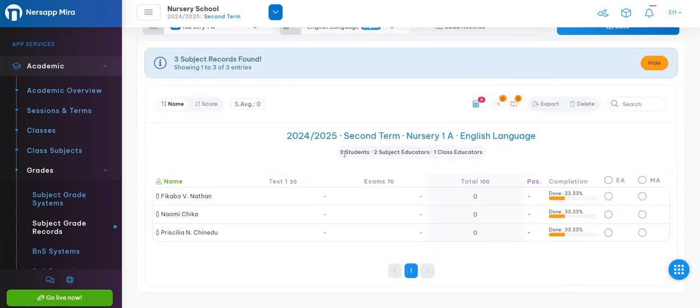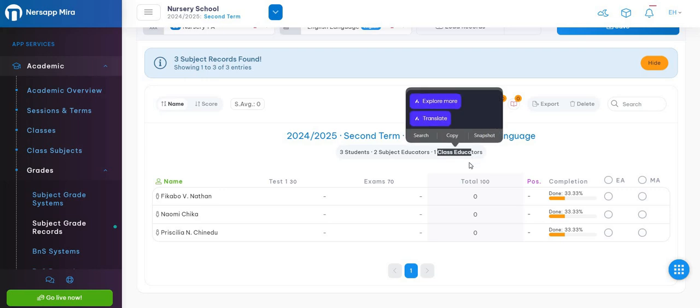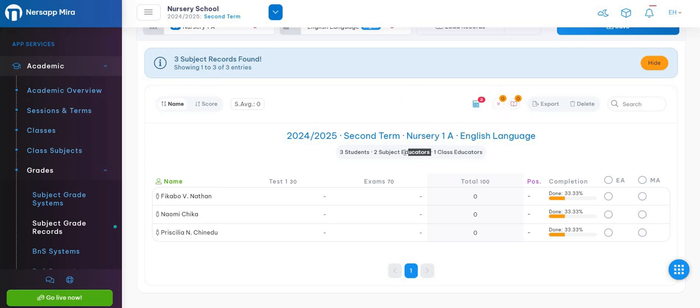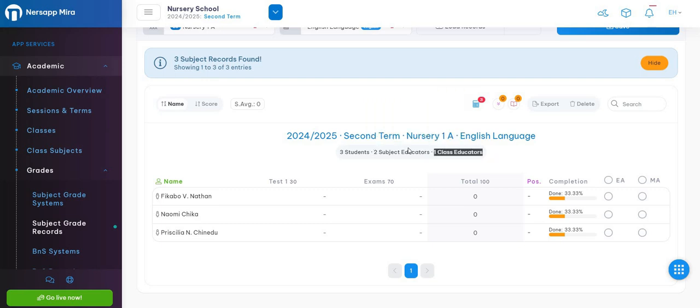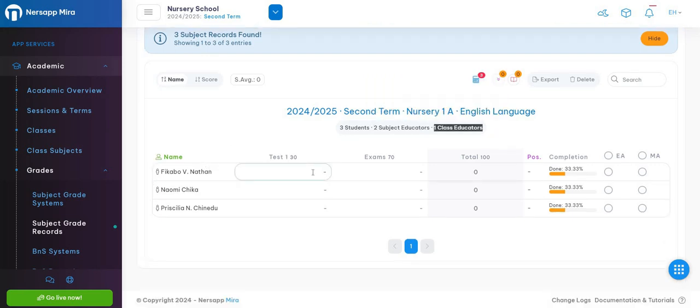Alright, so we have 3 students, 2 subject educators. The subject educators are more like, in most schools you call them subject teachers. Then the class educator is more like, in most schools you call it a class teacher. But their general name, they are all educators. So we have 2 subject educators and 1 class educator. So let's start by recording subject.